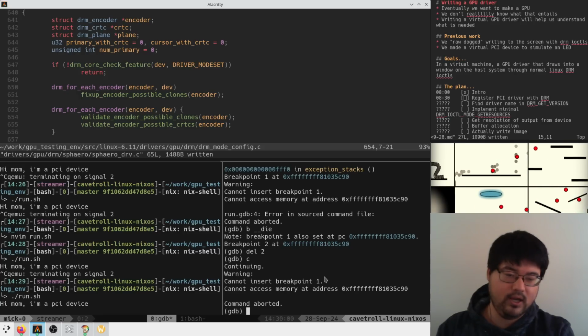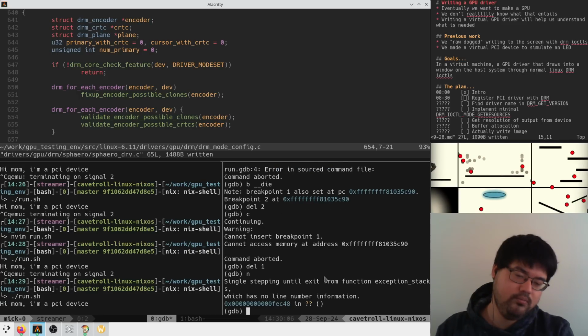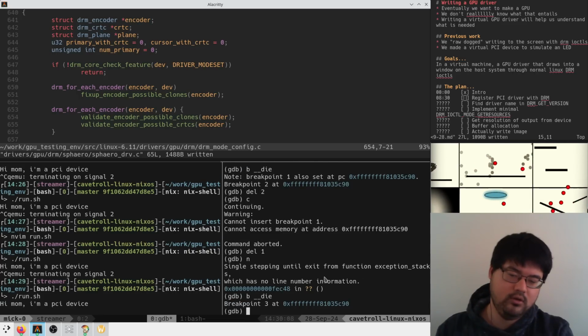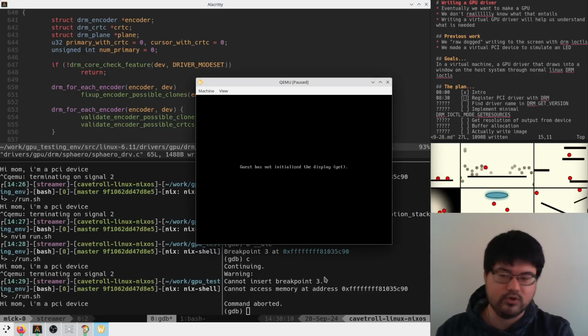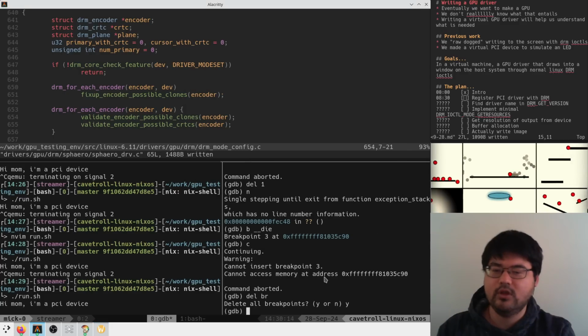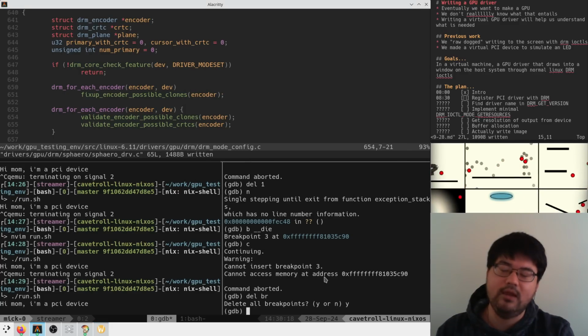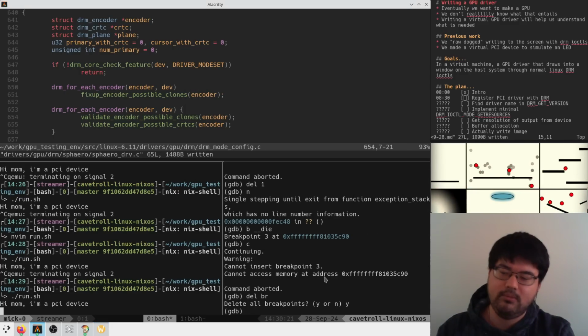Cannot access memory at this address. Oh, so it looks like we can't put a breakpoint there. That's unfortunate. That would have been very useful. I guess maybe if we just backtrace though at that point, maybe it's fine.